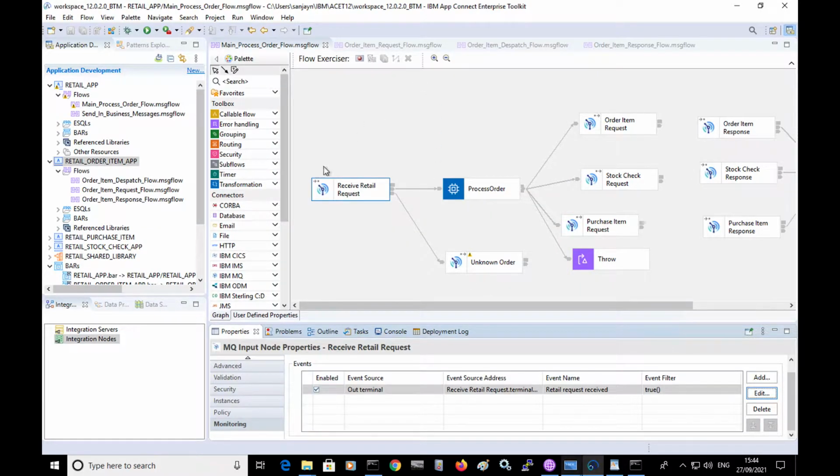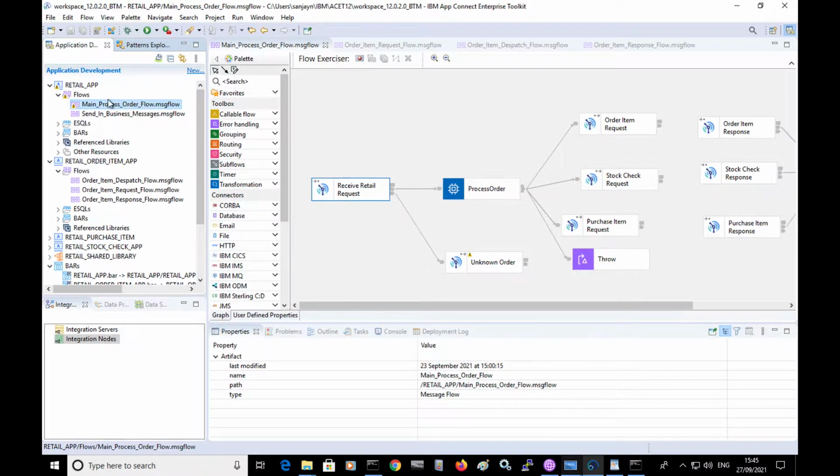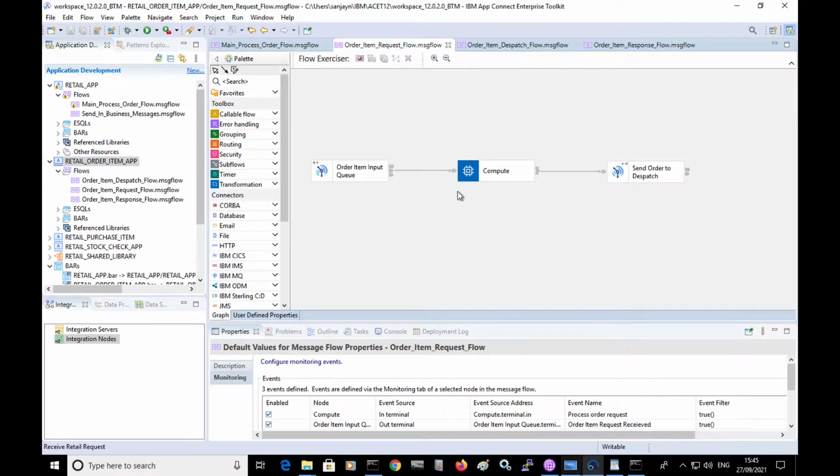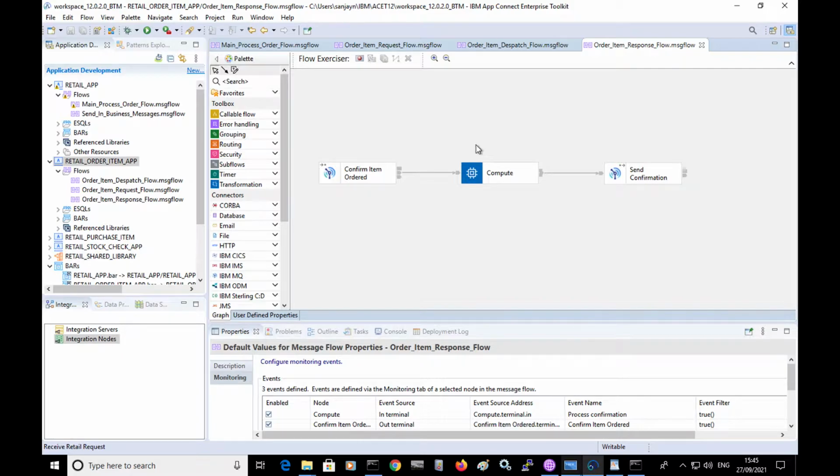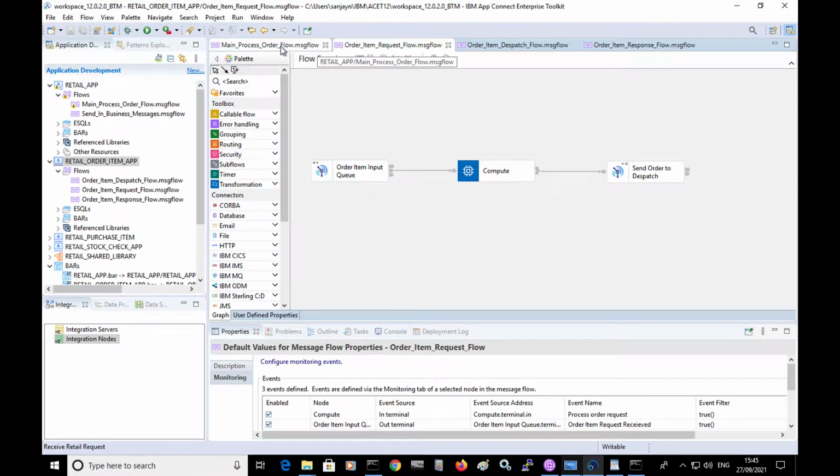And I have 3 other flows which are in a separate application. This particular flow is the main process flow that's in the Retail app. I have a separate app called Retail Order Item app, and there I have 3 flows: a request flow, a dispatch flow, and a response flow. I will be selecting monitoring events from them later on.